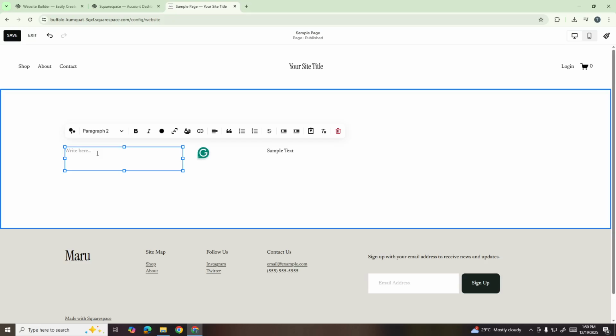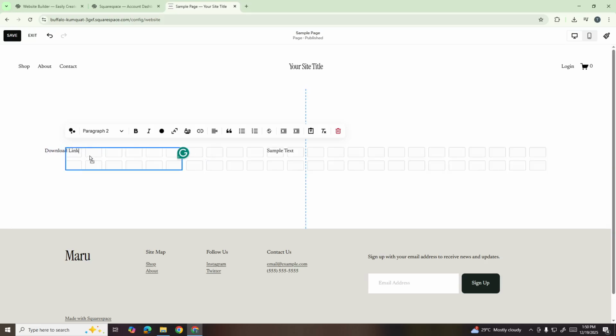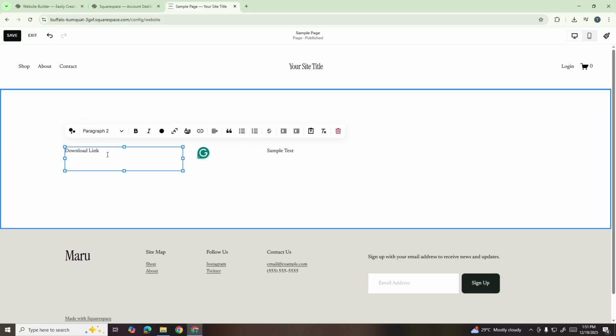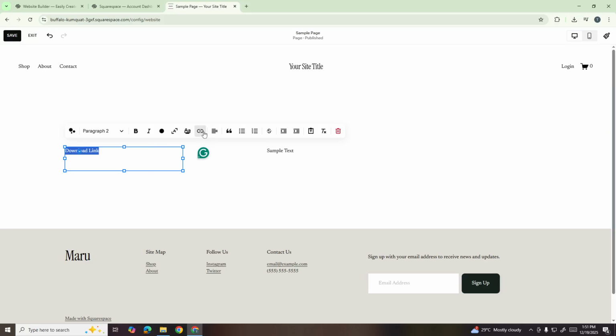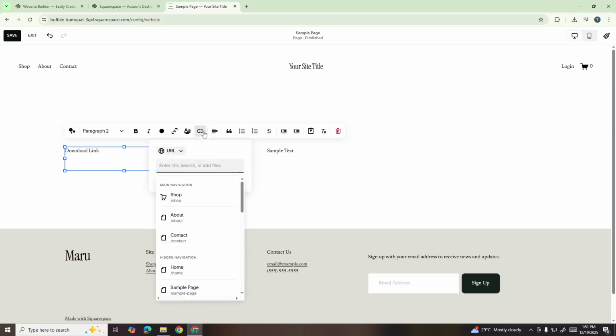Now, type something descriptive like download link, or perhaps something more specific like download our free guide or get the PDF here. Whatever text you choose will be what visitors see and click on. After typing your text, highlight it and then click the link icon. This icon typically looks like a chain link and is usually found in the text editing toolbar.